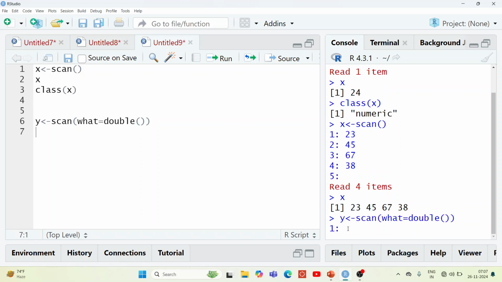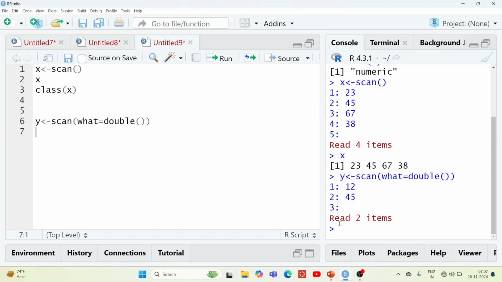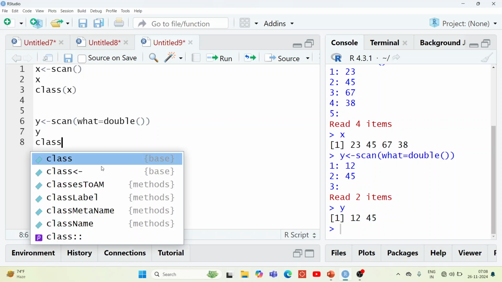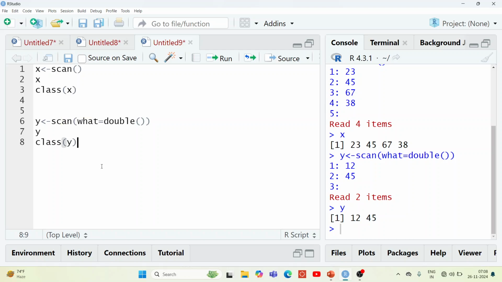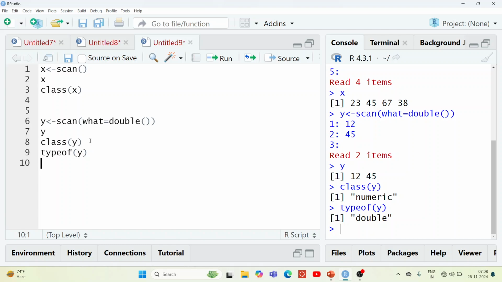Suppose I give for example 12 and 45, only two values, and press enter, print y value, and it is giving the values 12 and 45. Now just find out the class of y. So it is a numerical value that comes under double only. So type of y, it is a double value. You just observe here.